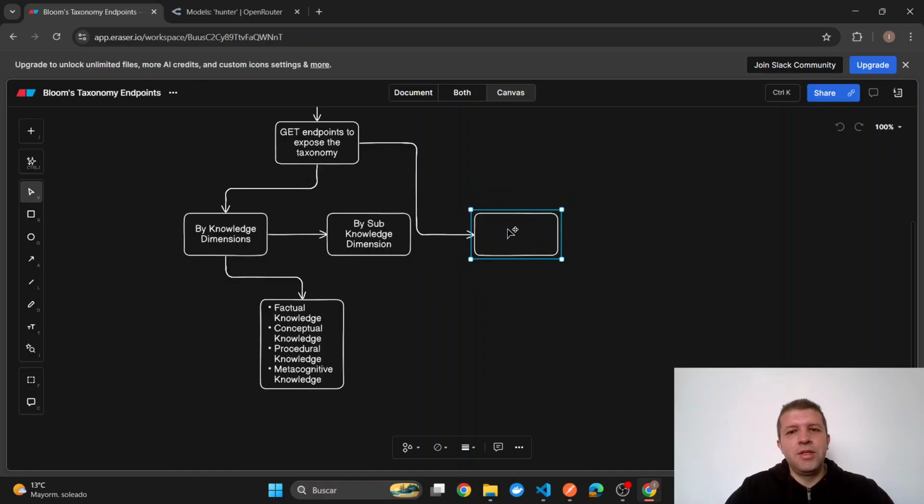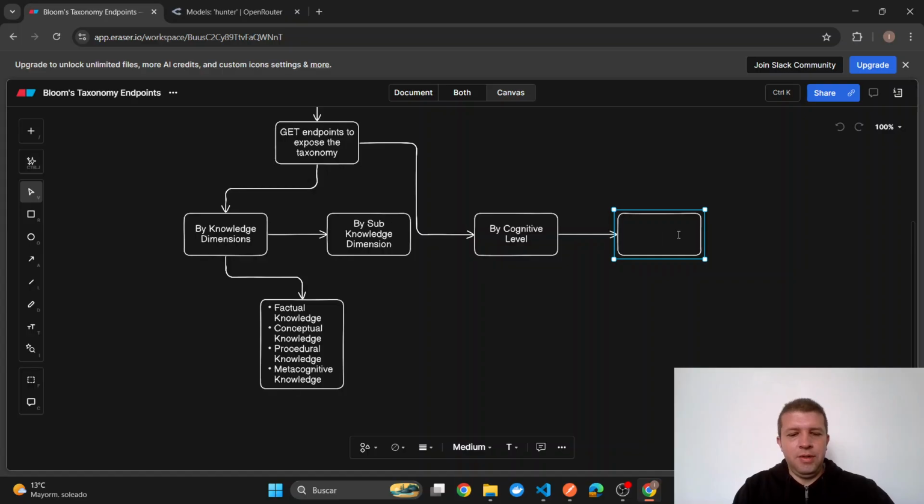I also want this by cognitive level, and I also want to fetch those endpoints or that data by subcognitive level. And let me just show you what I'm talking about here.